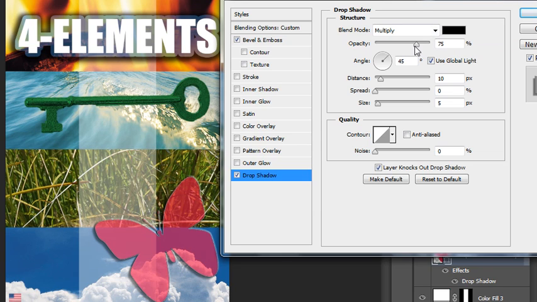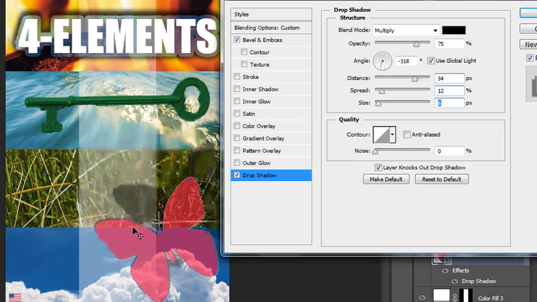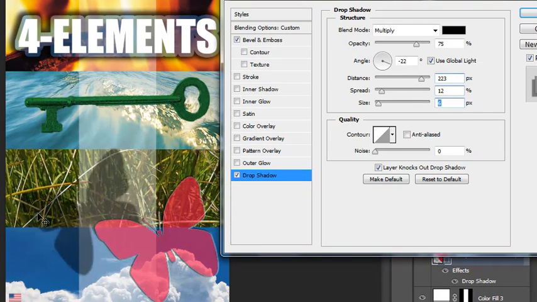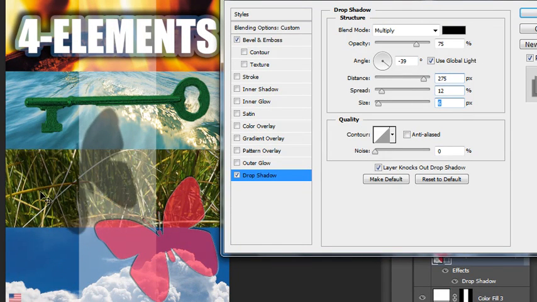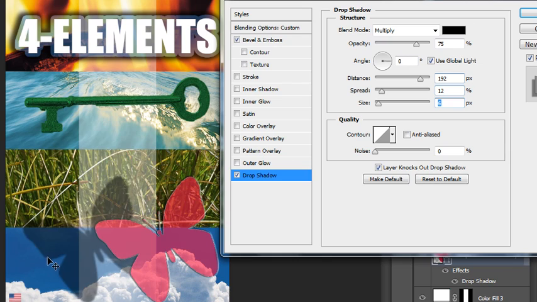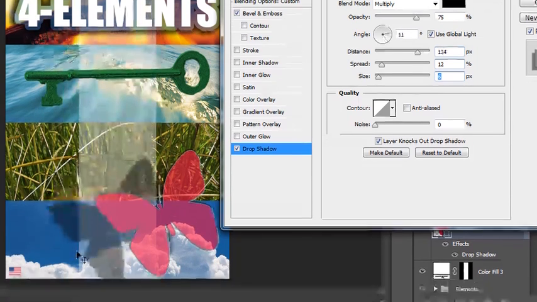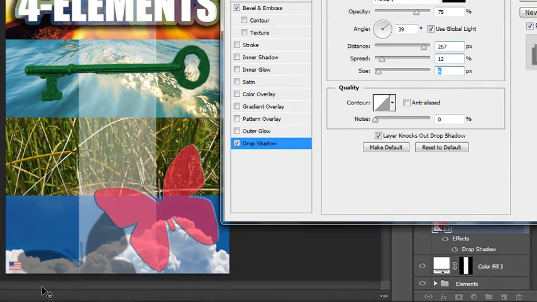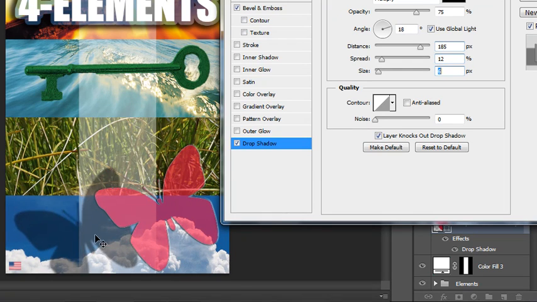But you can increase or decrease the opacity and change the angle. You can set the distance. You can choose the spread, like how sharp the edges are, and the size of it as well. And one thing I love about the drop shadow is that you can actually click and drag and move the drop shadow anywhere. So we can make it look like this butterfly is hovering above the grass or flying in the clouds or whatever. We can do it something like this. Move it anywhere you like, or just keep it right below the butterfly.